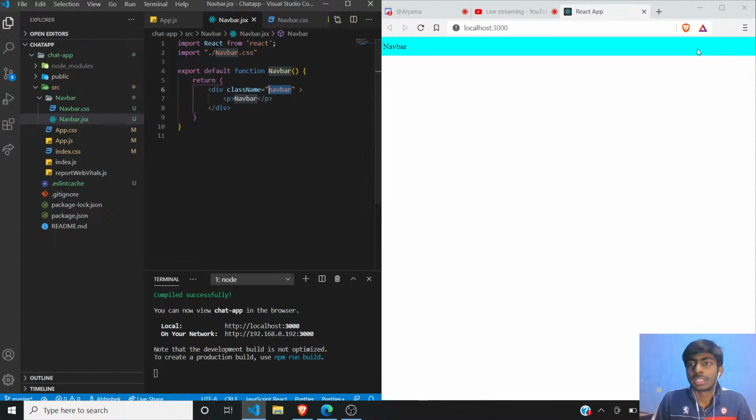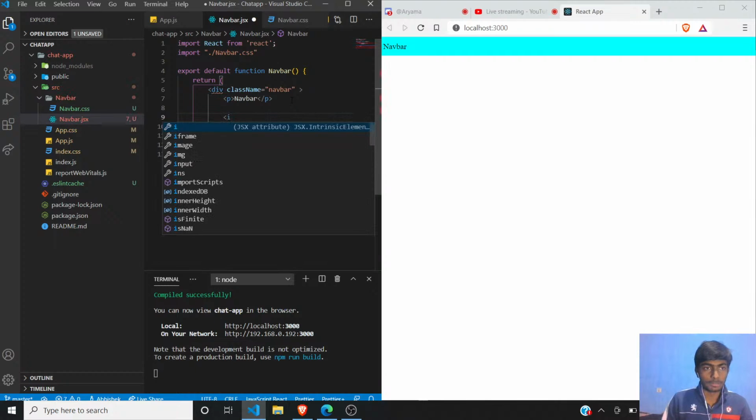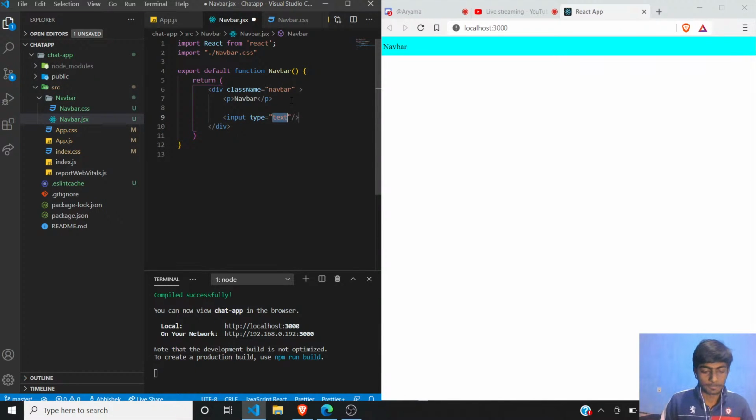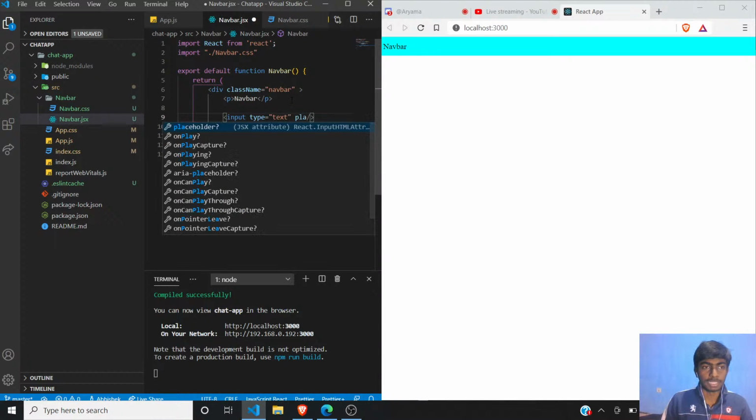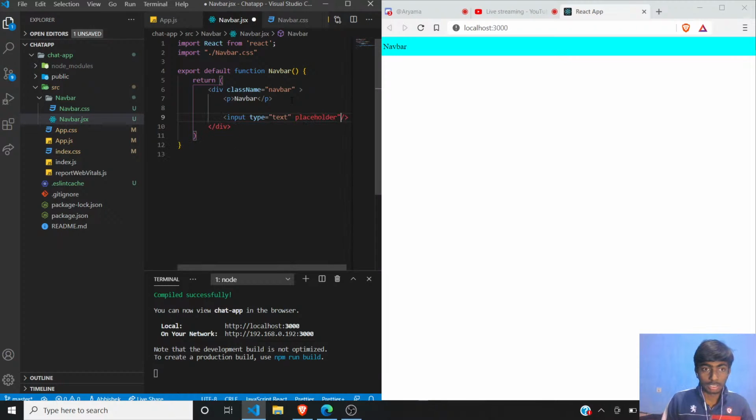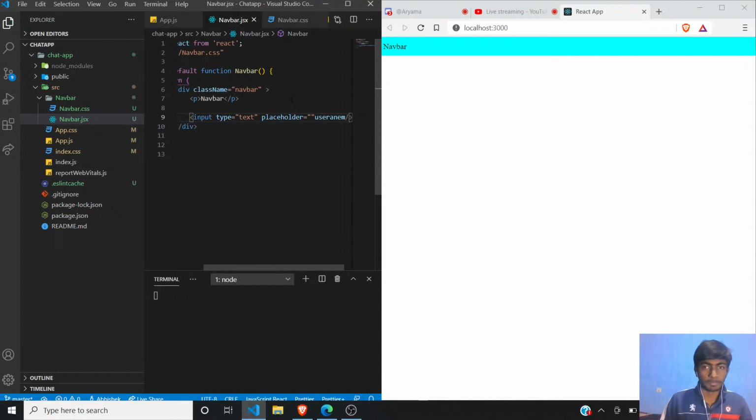What I will do is create an input box here so anyone can set their username. So I will do something like input, and yeah, input text, and give it some placeholder, username.